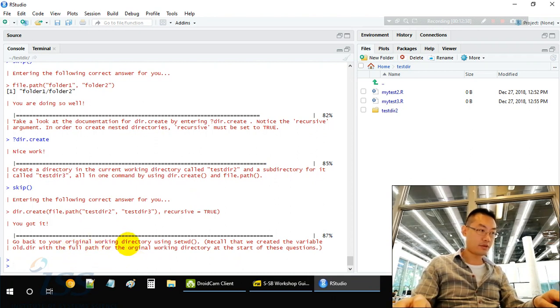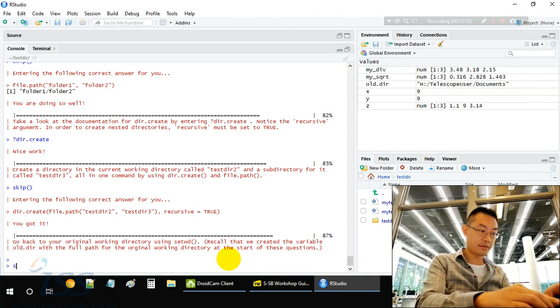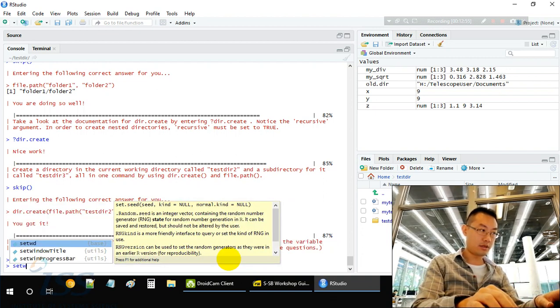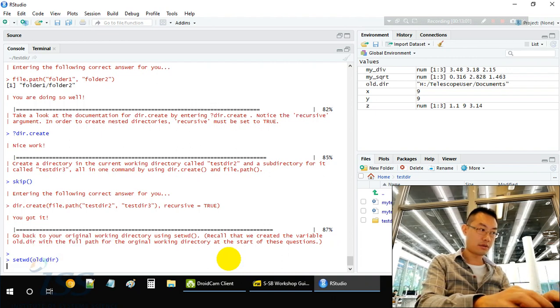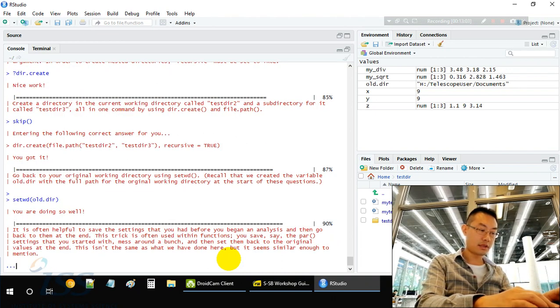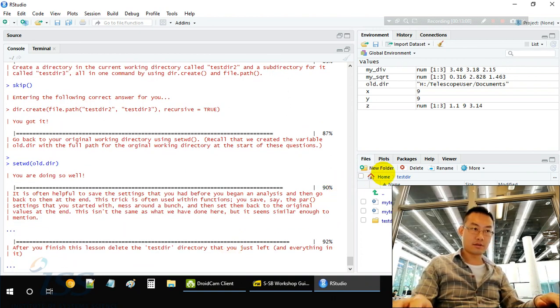Go back to your original working directory by using setwd. Remember the original working directory path, which is stored in old directory path. setwd equals to old directory. So let's have a look at what the new directory is.